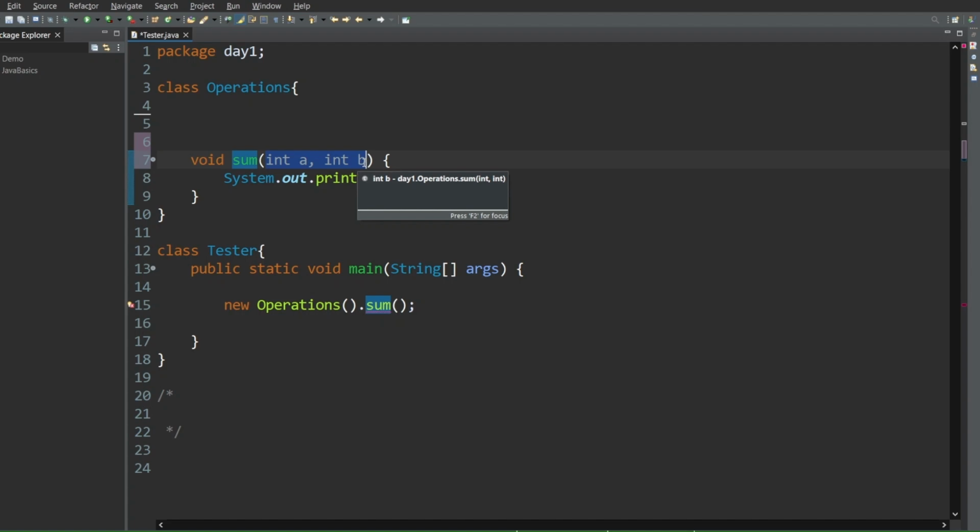This means that my sum function is accepting two integer variables. So at the time of this method calling, that is when I try to call the sum function, I can pass in the values for these variables a and b. That is here in line number 15, when I am trying to call the sum function using an object of this operations class, I can just plug in the values that need to be passed on to the variables a and b. So let's say that I want to get the sum of 5 and 7.